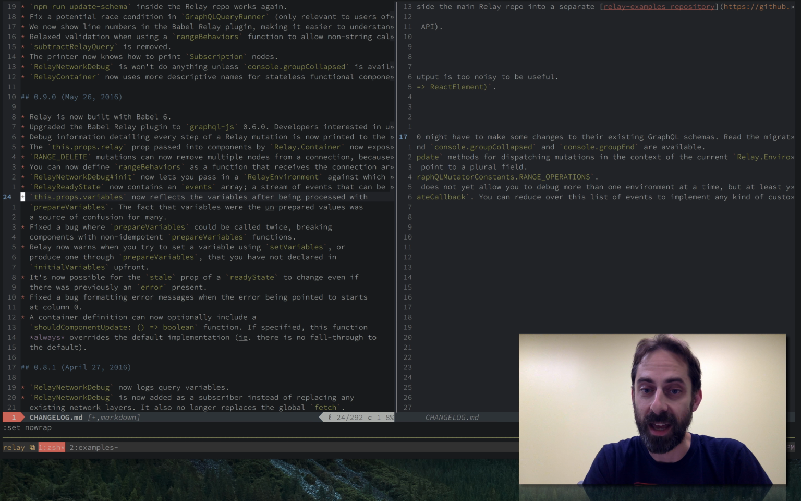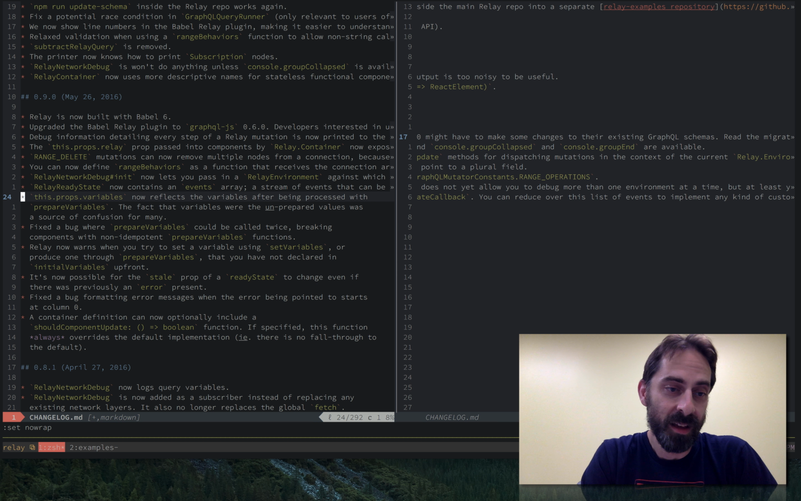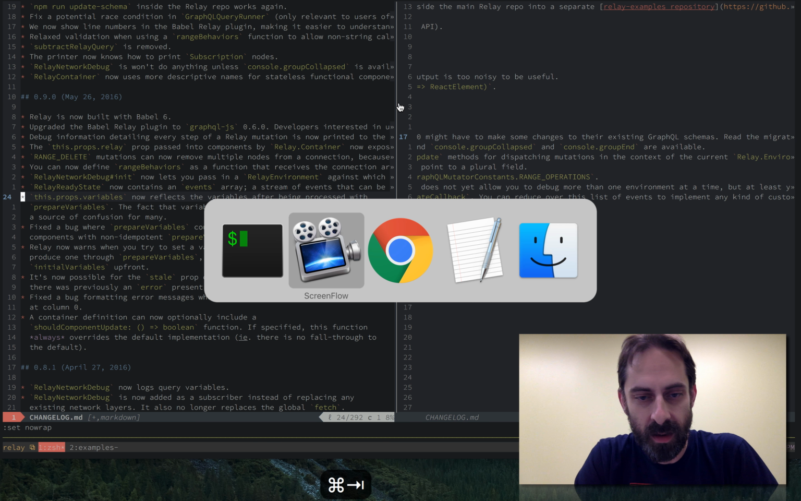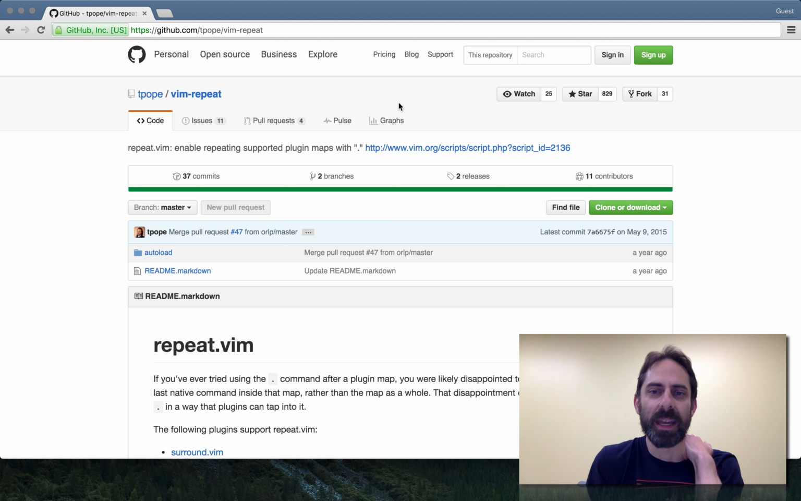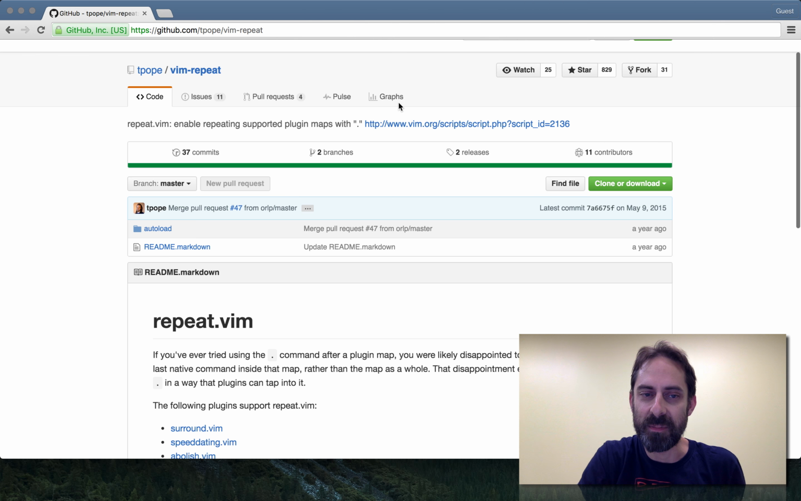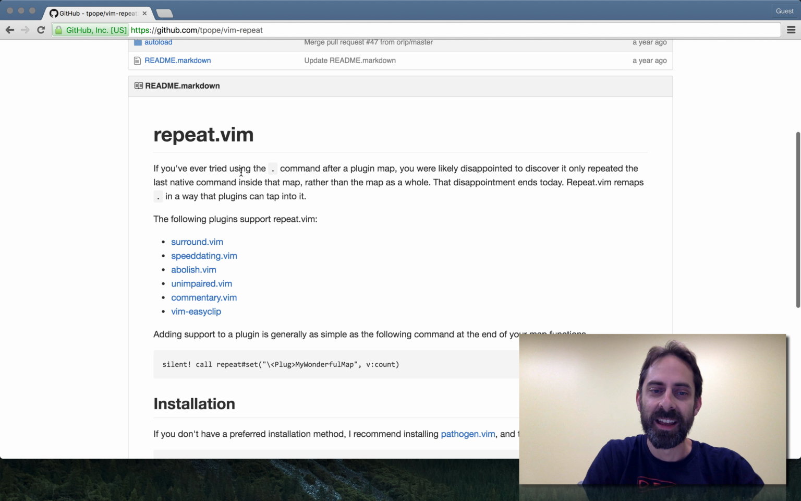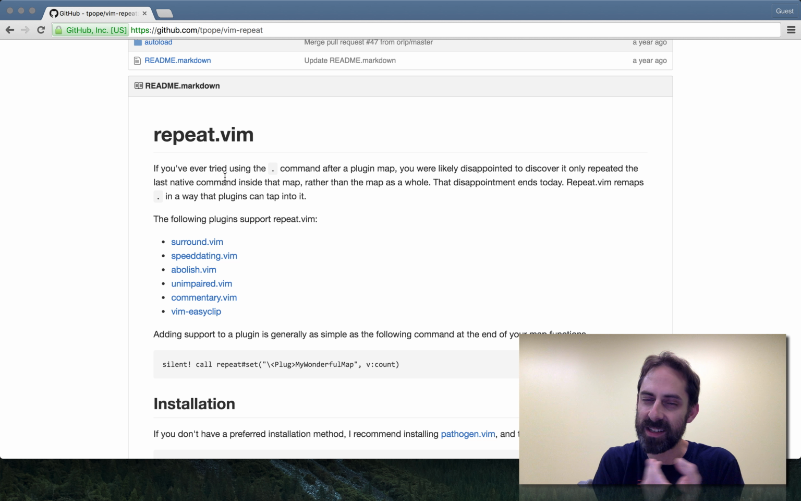So I thought, okay, let's make a macro, because this is not the kind of thing that I can repeat with the dot operator. And at this point, I'm actually going to go on a tangent, which is to talk about the fact that you need vim-repeat by Tim Pope. And as the README of vim-repeat says, if you've ever used the dot command with a map, it can be really frustrating because it doesn't necessarily repeat the entire map. It repeats the last action within the map.